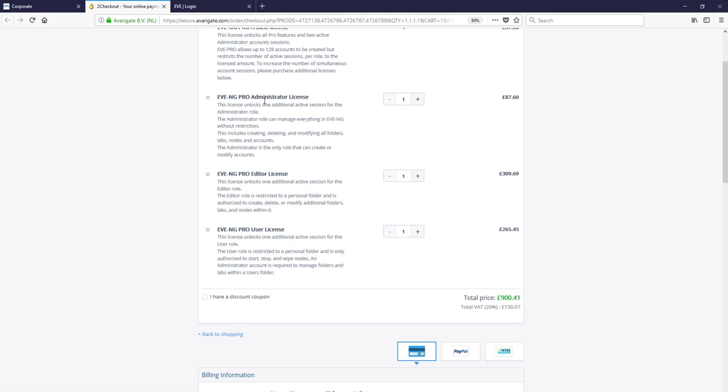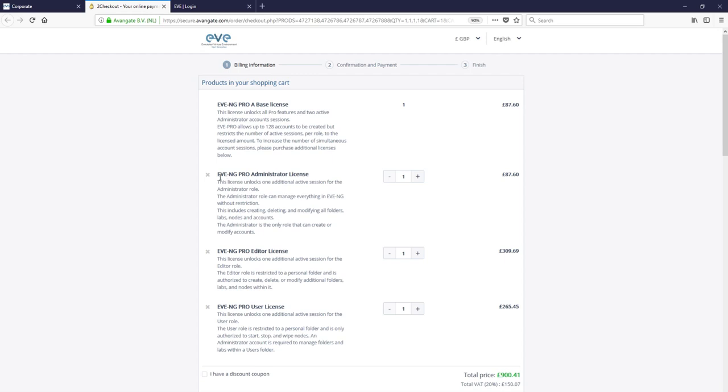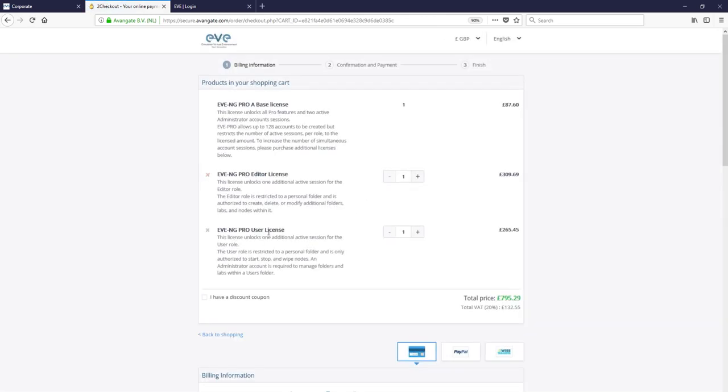You can find full information in our EVE-NG Professional Cookbook, with all the tables and explanations about each of those licenses. If we decide that we don't need this administrator license here, look at this, I'm just pressing this cross here to remove it. Okay, and we left only what we need.